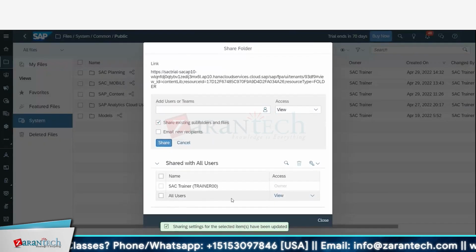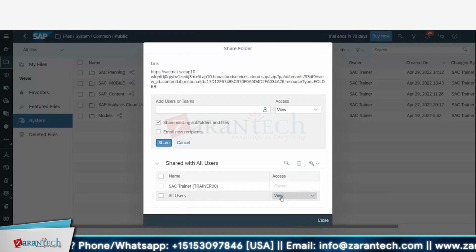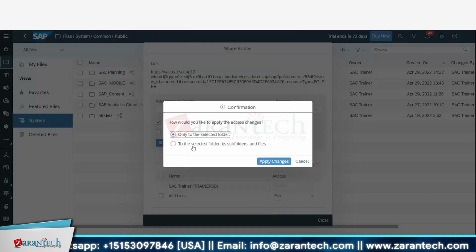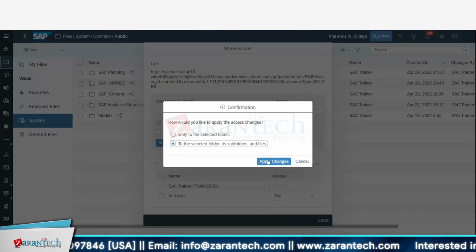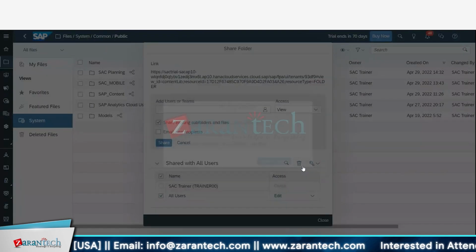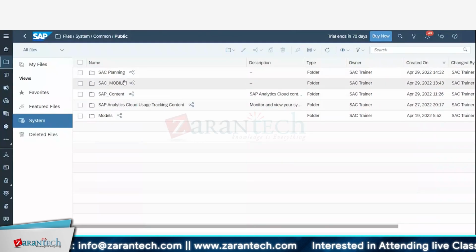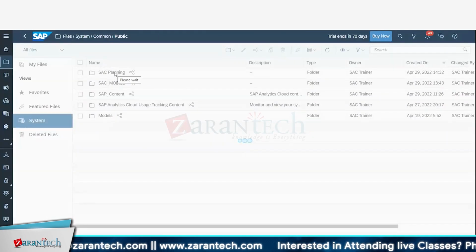So yeah, you see for all users, view rights have been given. At any point of time, you can update. So if I want to give edit rights to the selected folder, its subfolders and files, you can do that. You can also delete. So this is how the folder access is done. Any doubts here?